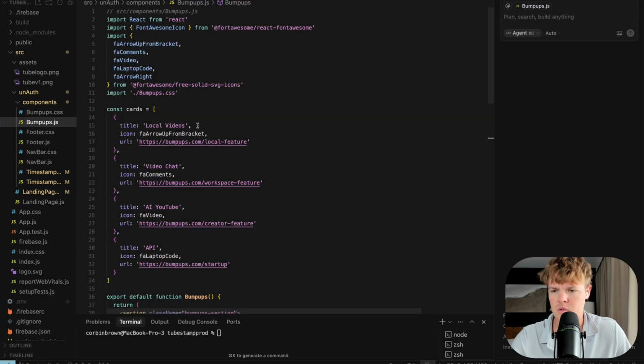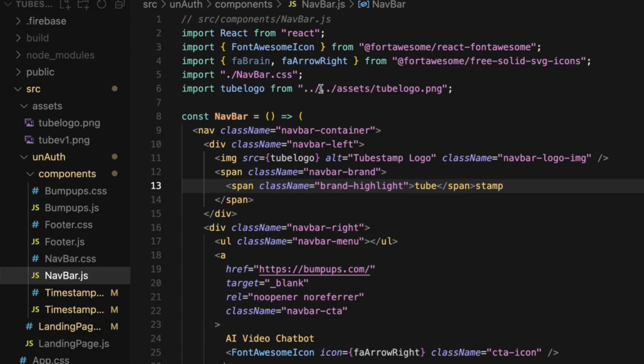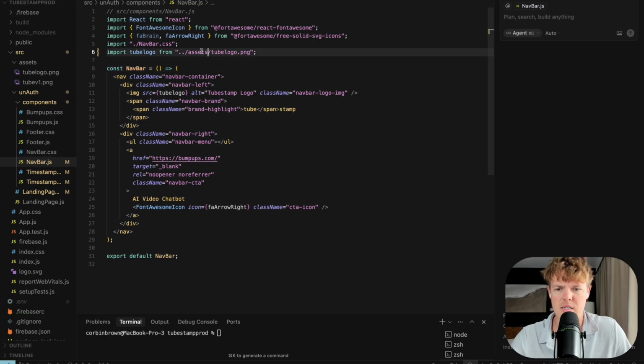Here's what we do. If we come over to our navbar here, what you'll notice is that I'm going to remove these two, and I'll explain why. But assets tube logo.png.